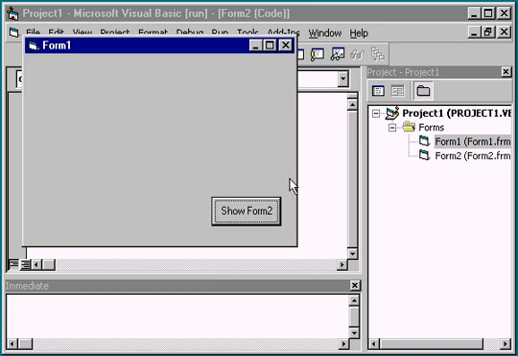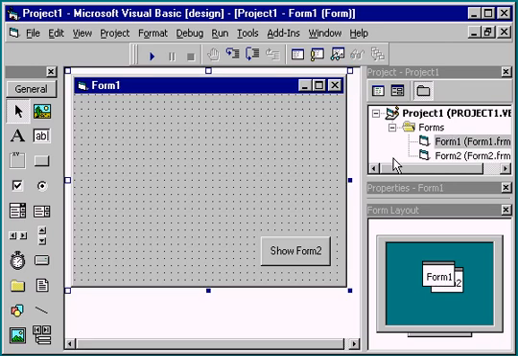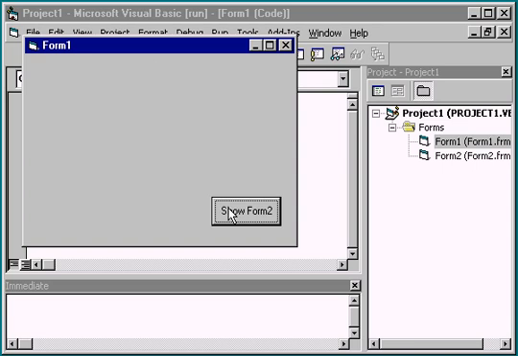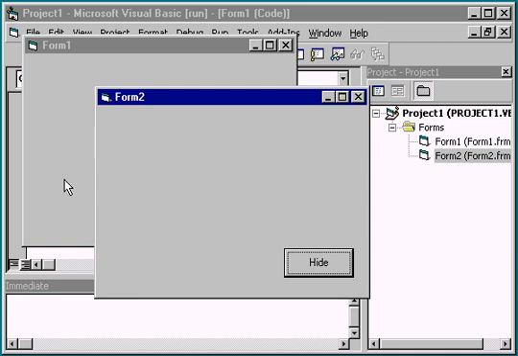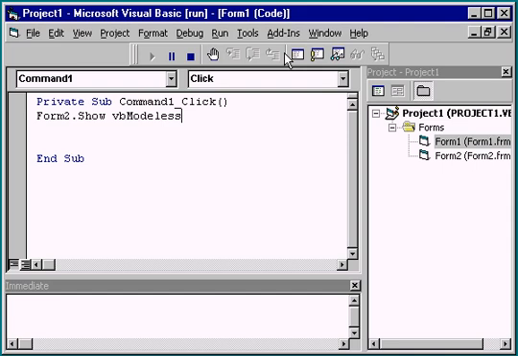Okay, let's change the show method from modal to modeless and run the application again to see the difference. This time, when we load the second form, we can easily switch between either form. A form still uses memory, even when it's hidden, but having it handy can improve the performance of an application.